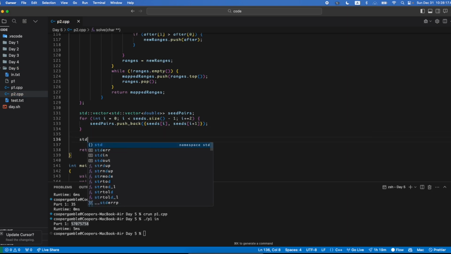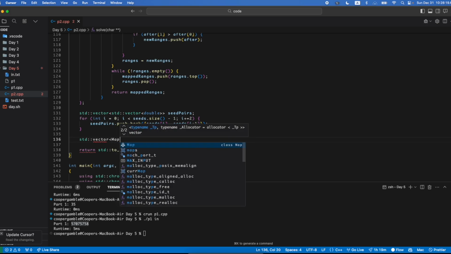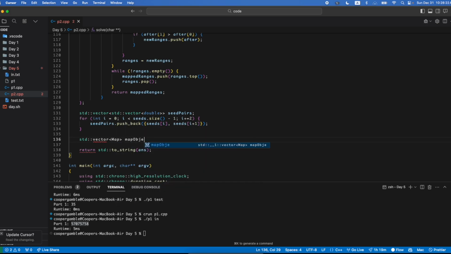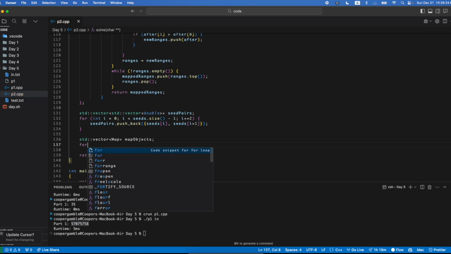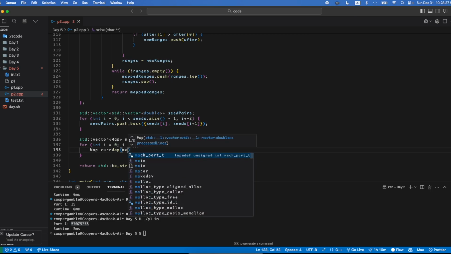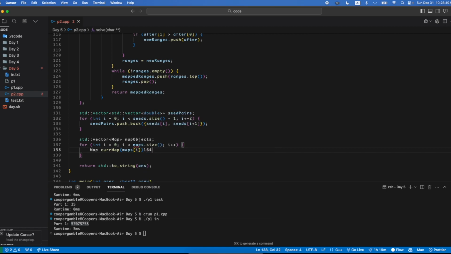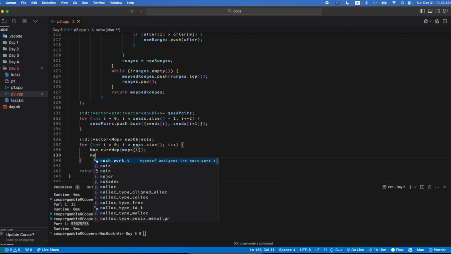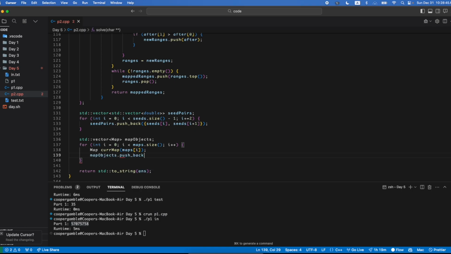We will initialize a vector of that class map, called map objects, that we just wrote. And then we'll basically just construct maps out of all the maps that we have already processed. So map cur map, and then we'll pass in maps i, and then we will map objects dot push back cur map. Great. And then finally, we can go ahead and apply our map functions.